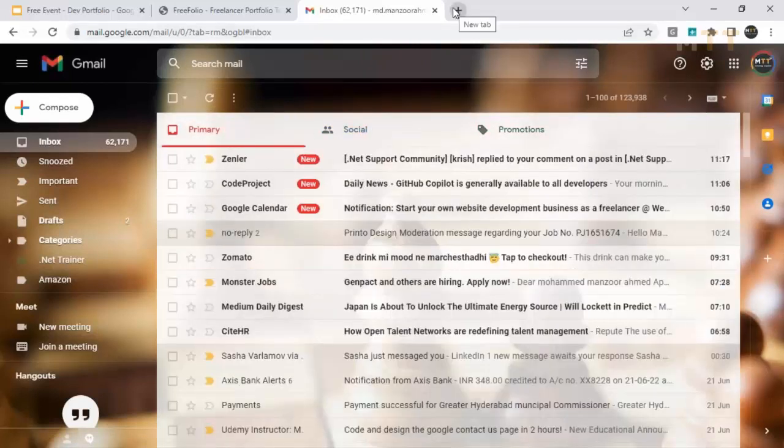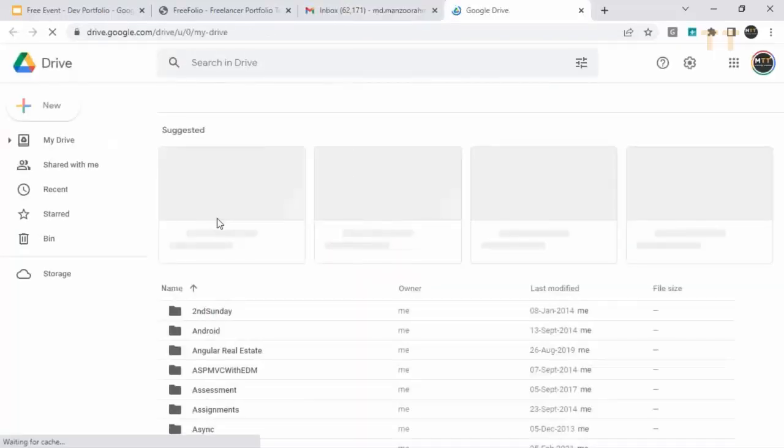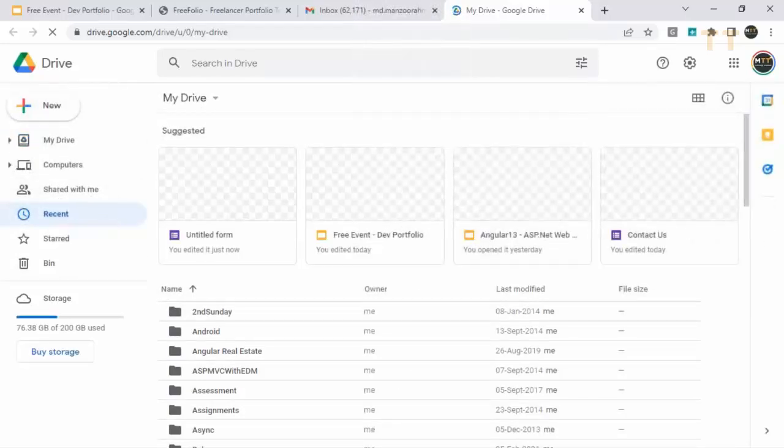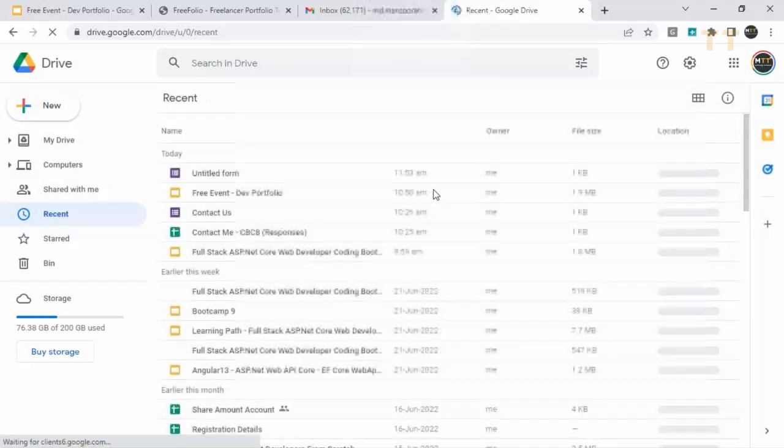It will take little time. So what I can do, I can go to Drive. Recently I have created a form, is it not? I'll go to recent item. So this is the form we have created.